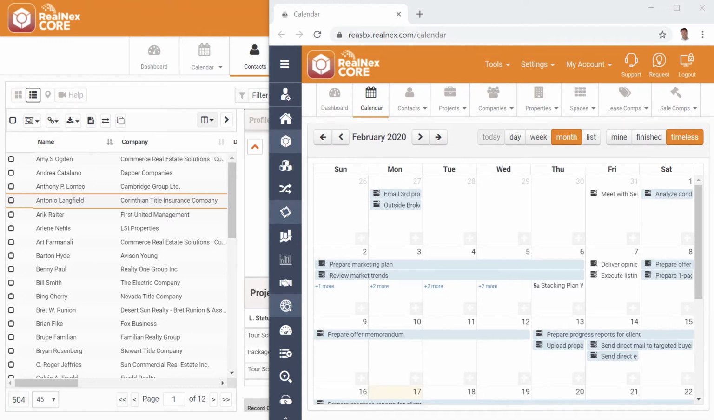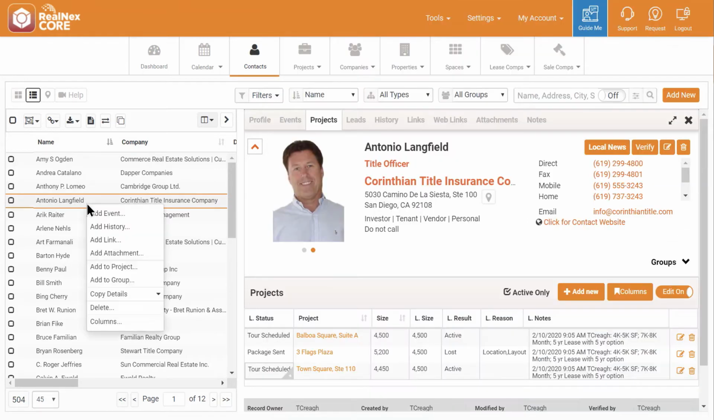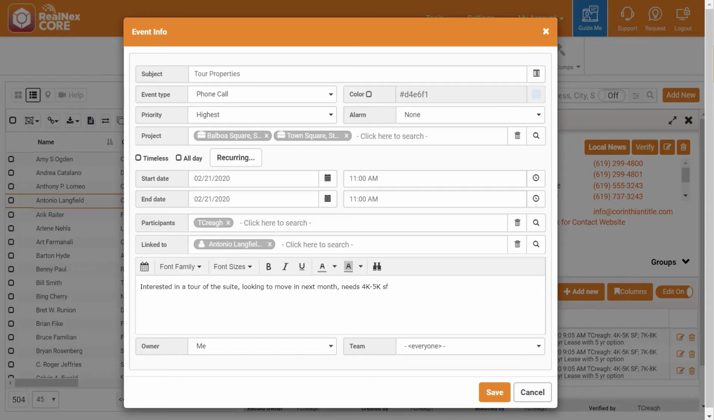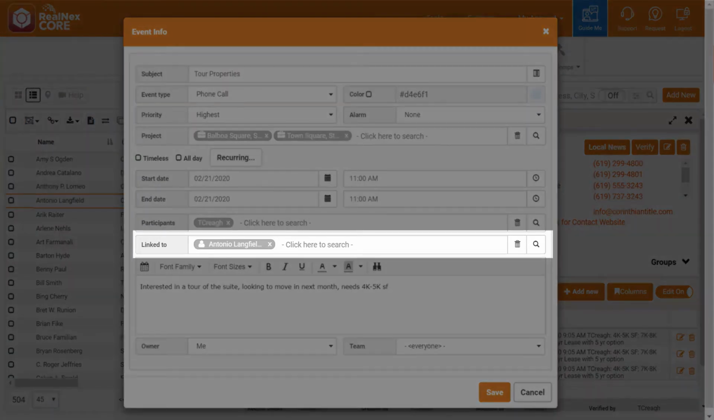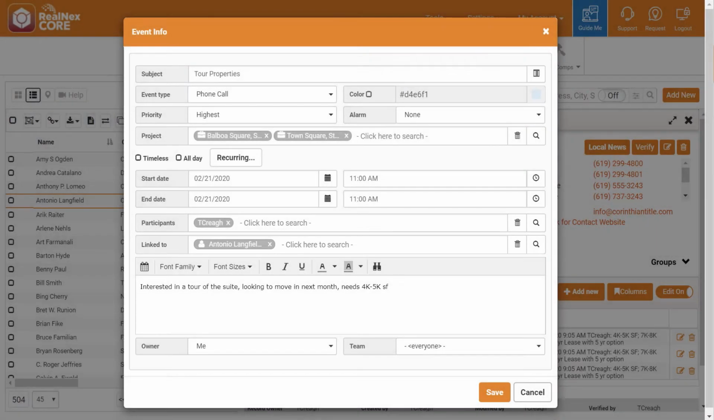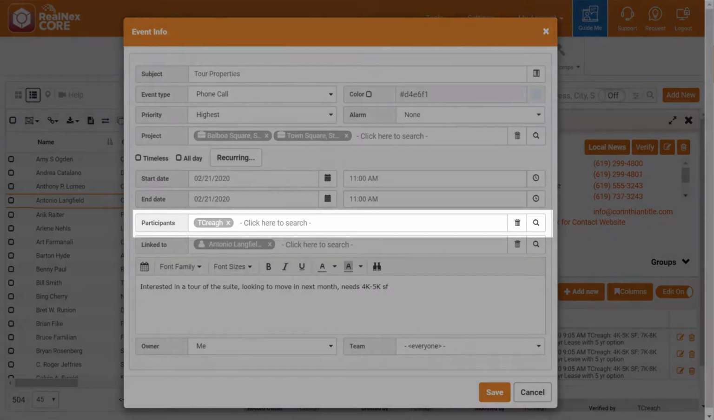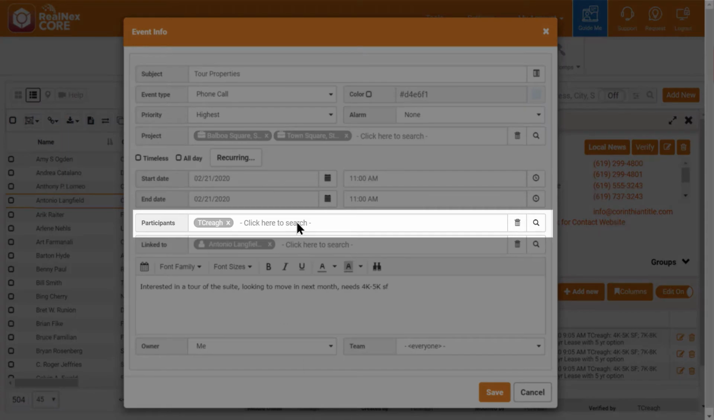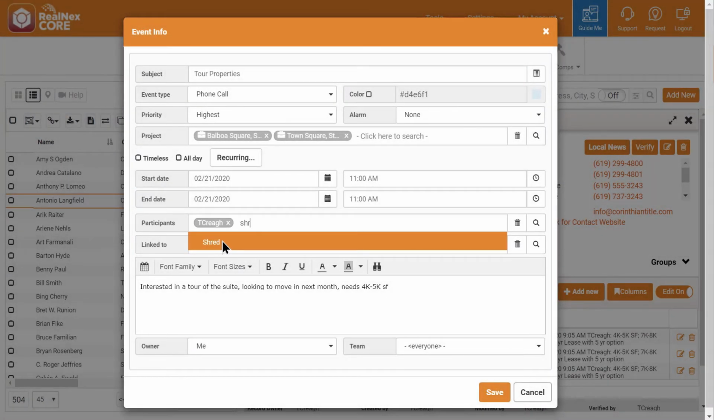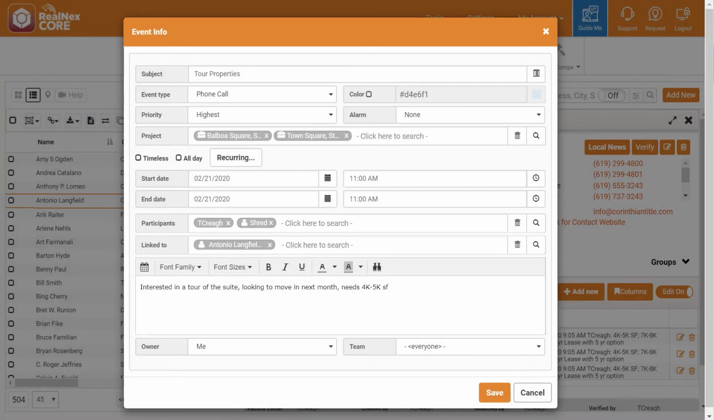I ask when he'd like to tour the 2 properties, and he asks, "How about next Friday at 11?" I see that's open, so I say OK. Then, I come back and right-click on Antonio's name and choose Add Event. I fill in the fields. Notice Antonio was automatically linked to the event for me. I can also include the event on one of my colleagues' calendars using the Participants field, as it would be helpful to have them come on the tour.